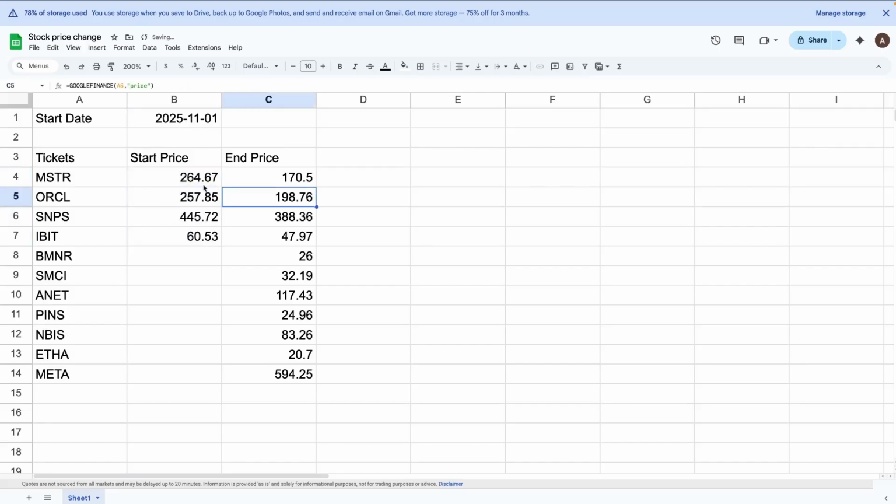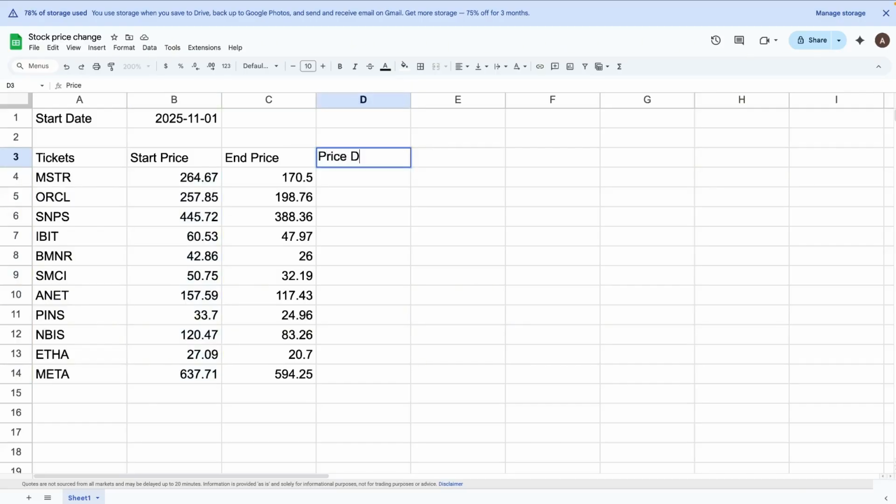Then we apply it to the rest of the rows. Now on the third column, we can compute the price difference. So let's call this price diff percent. The formula, yeah, it already knows what I want to do. It's pretty smart, so that's exactly what I want. So the end price minus the start price is the price difference, and this divided by the start price gives us a ratio of the price difference over the original value. This will give us like the percent change.